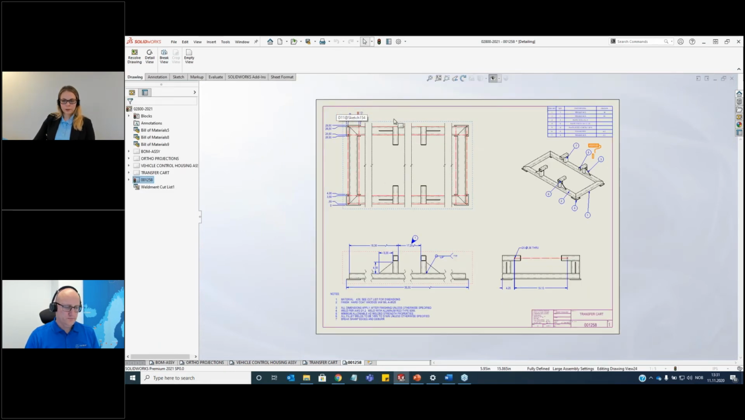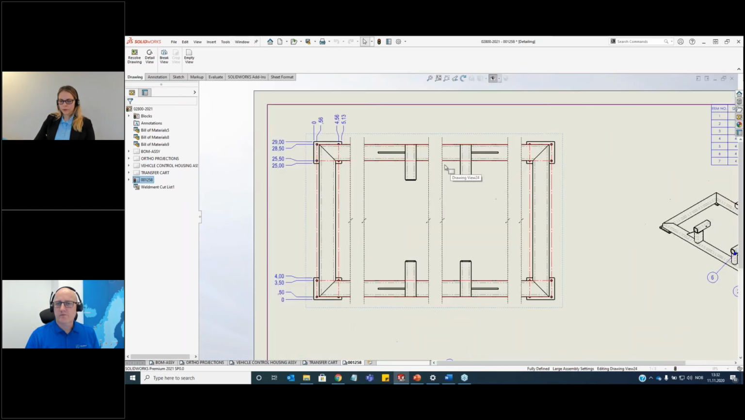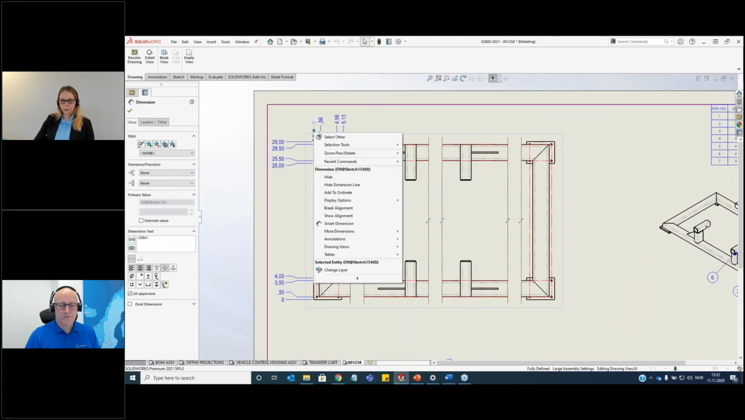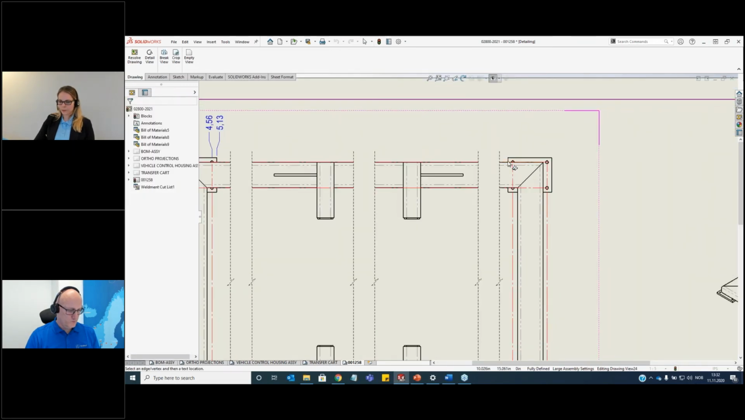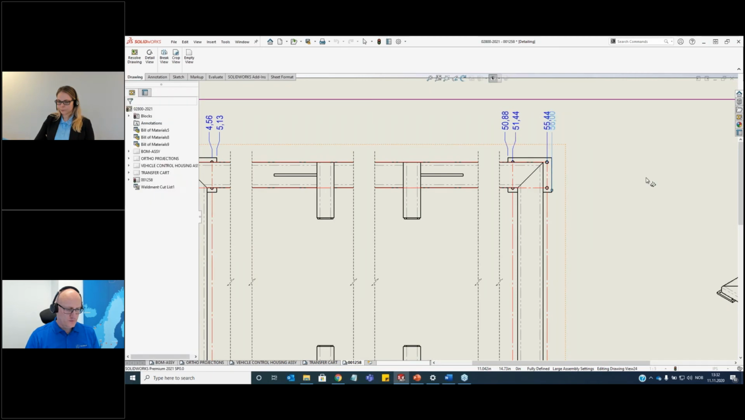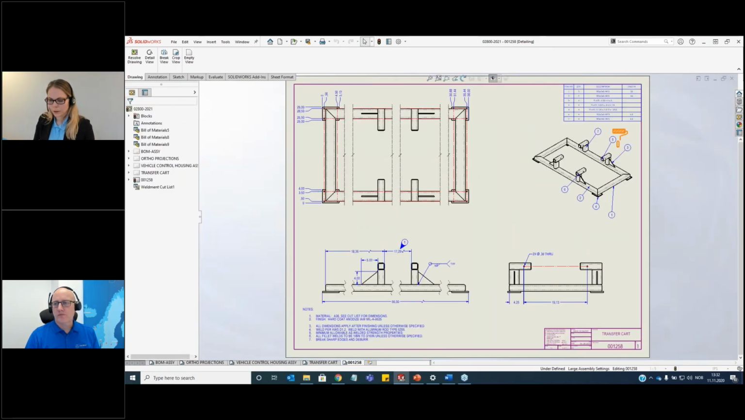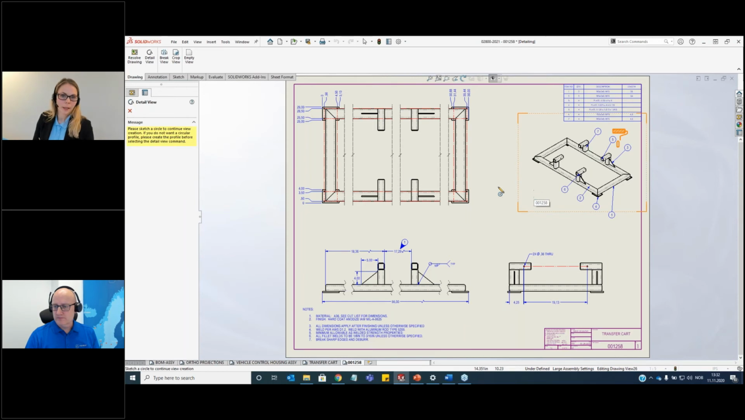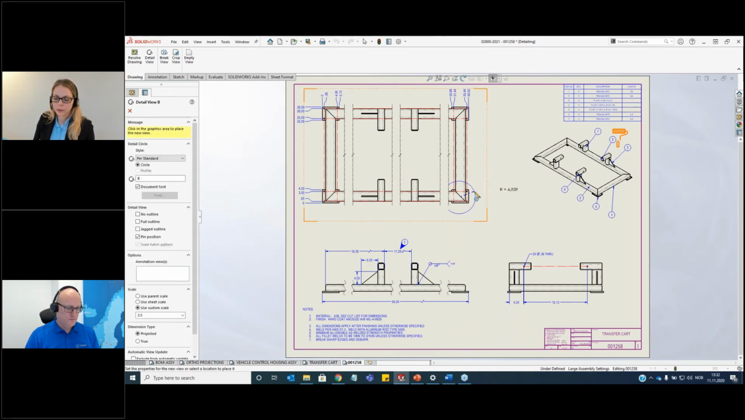Ordinate dimensions are also supported, and I can add new ones to already existing ordinate systems, such as these edges and center lines. As I mentioned, detail view is also available in SOLIDWORKS 2021, and I can do that in the same way as I do normally. I just draw a circle around the area I want to make the detail, or use an already existing sketch geometry.